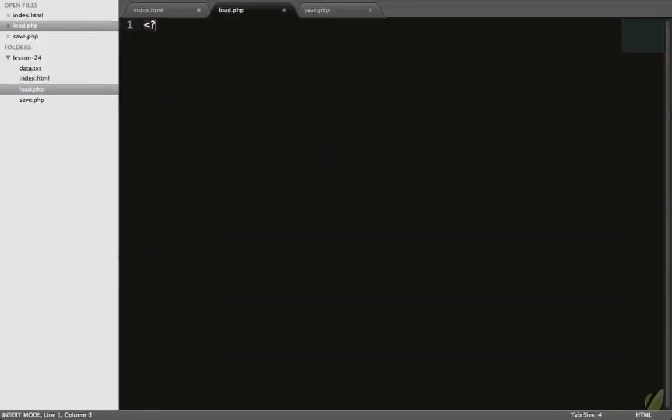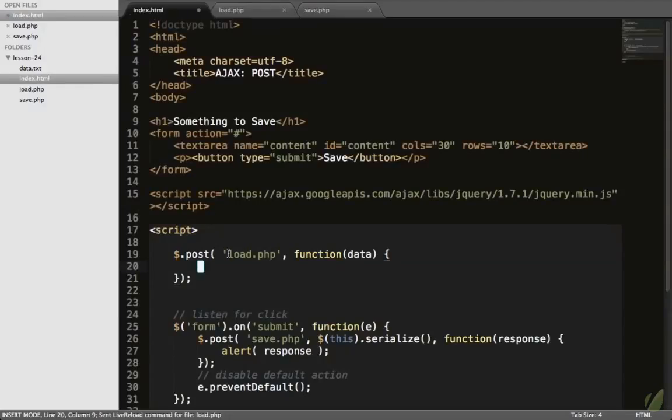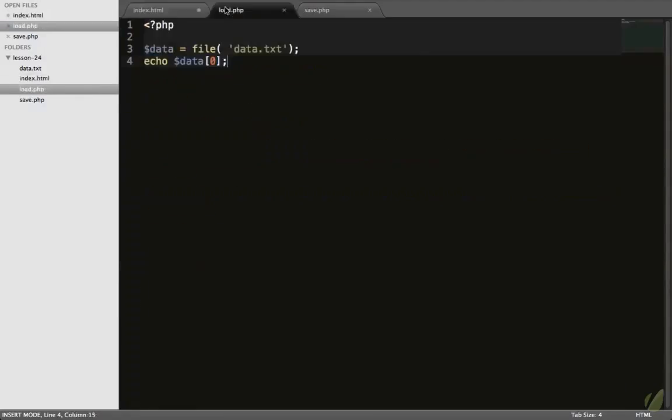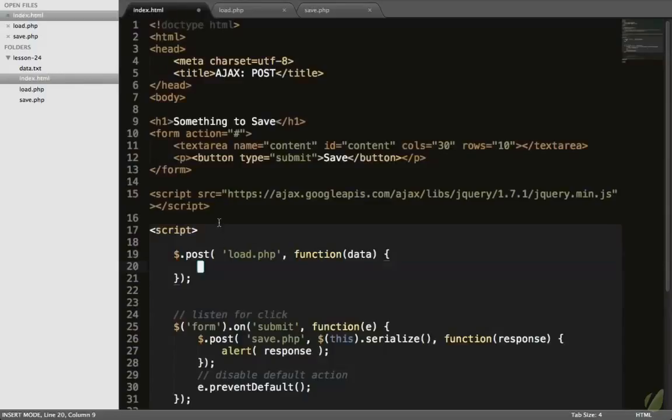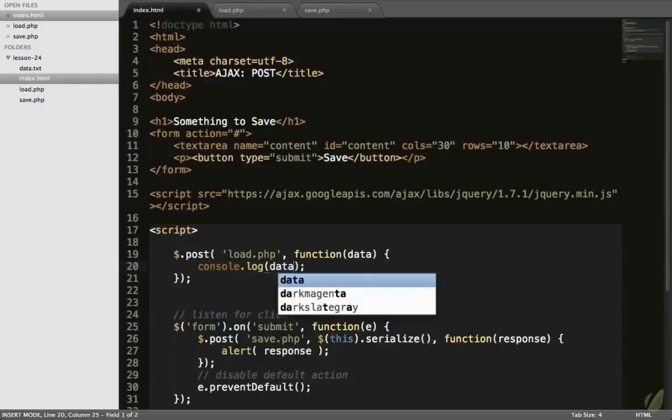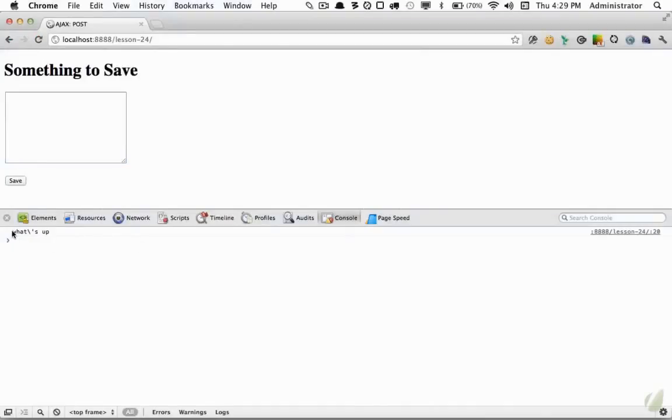And then load.php wants to grab the results. So we can use file with data.txt, and that's going to return an array. We'll store that within a variable called data, and I'm going to echo out the first item in that array. So now the page loads, we make a request to that file. That does whatever it needs to. It queries a database, or in this case, just grabs a text file database, and it returns that. Let's console.log data to see what we get. Reload the page, and we get "what's up."